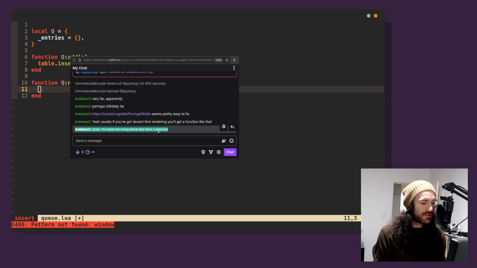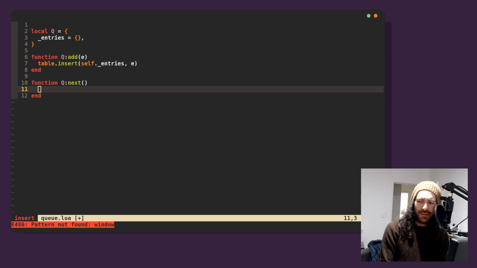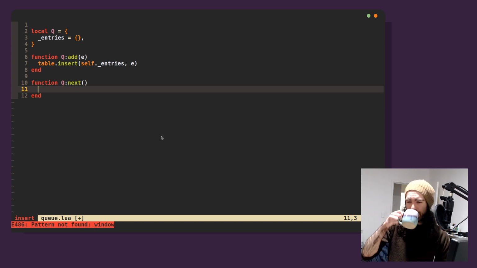It's too long since you last used Lua. It's always been too long. If you haven't used Lua today, it's been too long since you've last used Lua. Lua's a great language. You should use it more.